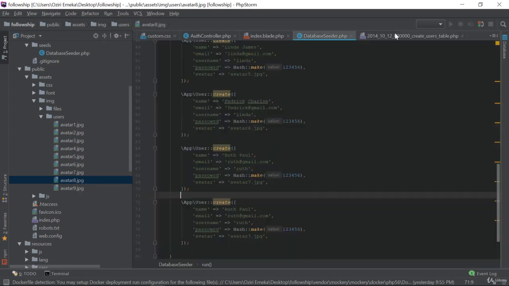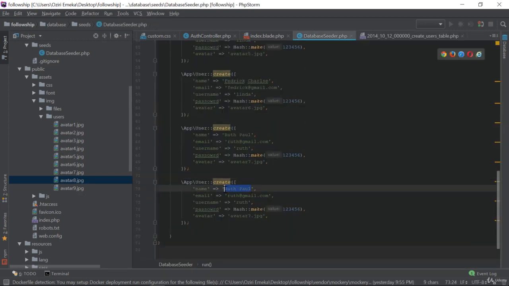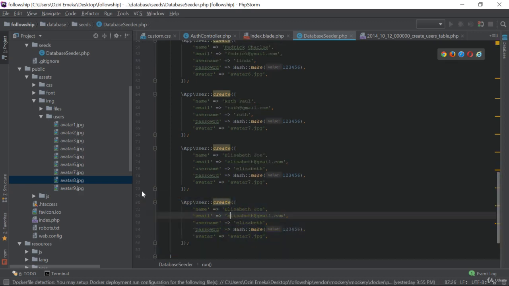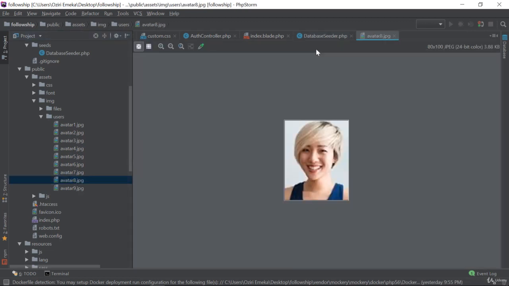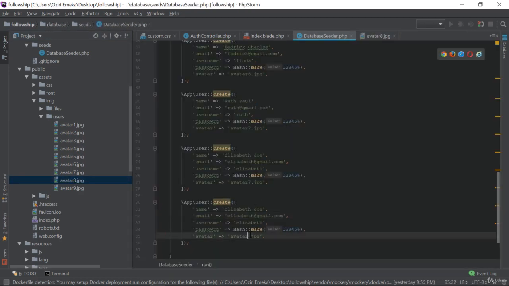So for the 8th one, the female, we should have this as Elizabeth Joy. Okay, Elizabeth Joy, that's nice. Elizabeth@gmail, and the username is Elizabeth. So I think that's for the 8th one already.